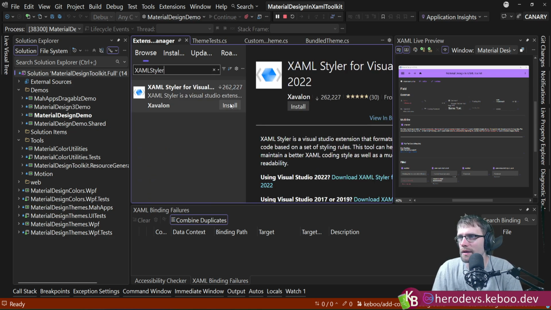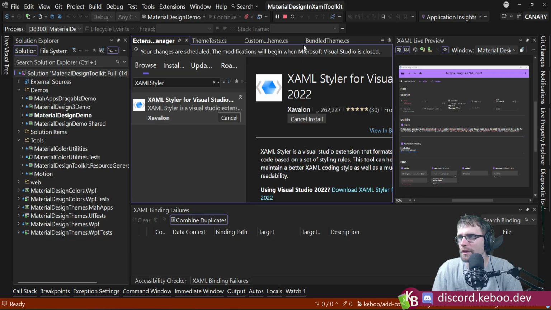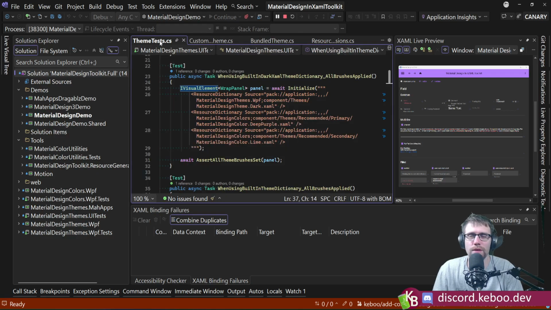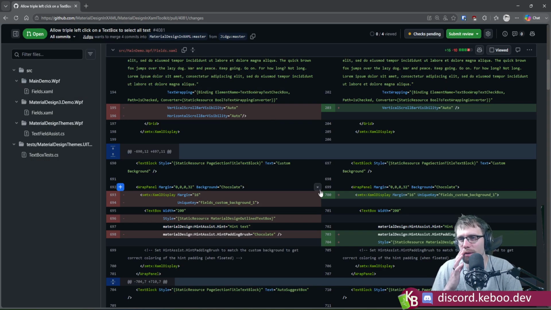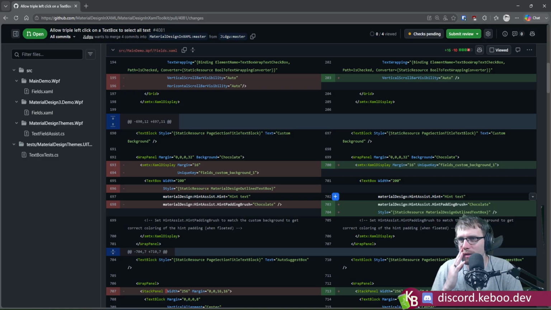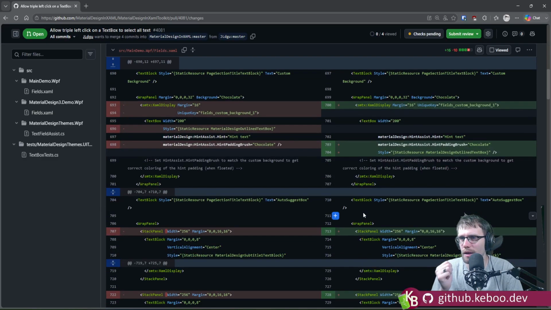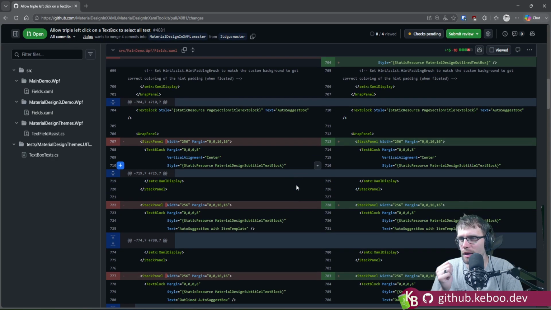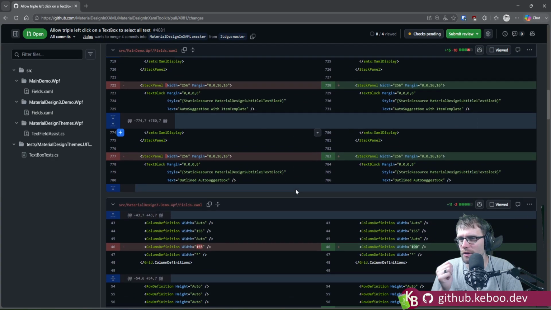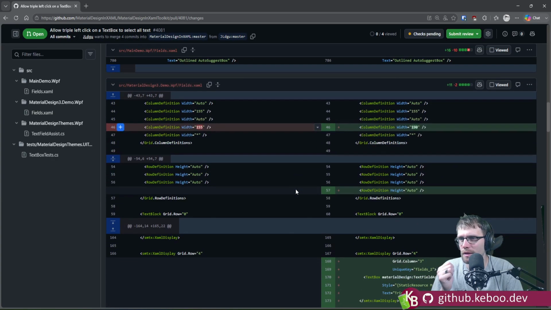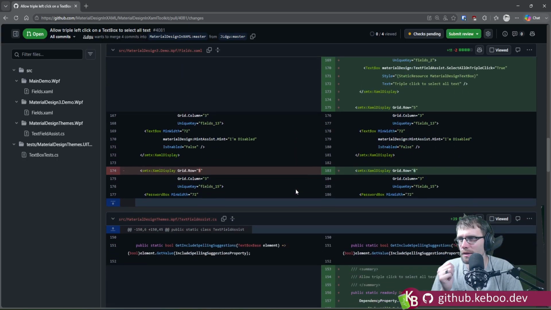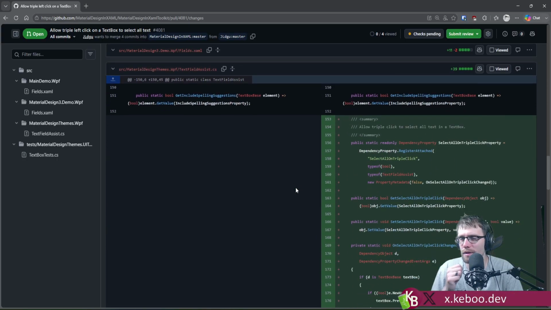Oh, I was gonna look and see, did I install XAML styler? I did not. So because this is a different Visual Studio instance, I have to install XAML styler separately. Okay, so this is just reordering. That's fine. Cleaning up white space mistakes. That's also fine. Okay, that's good.